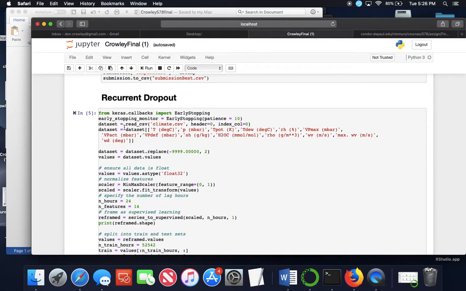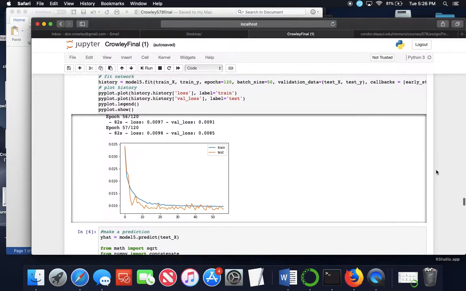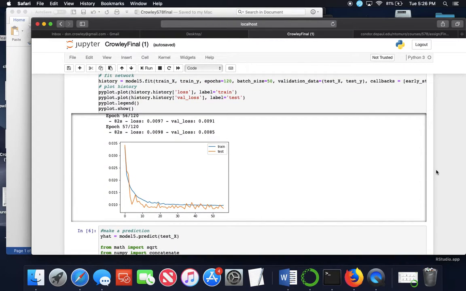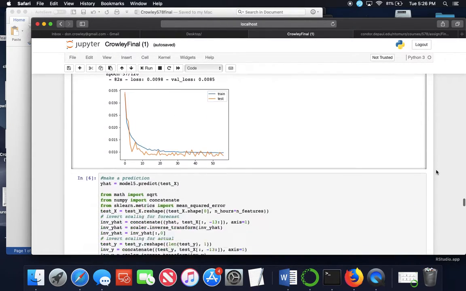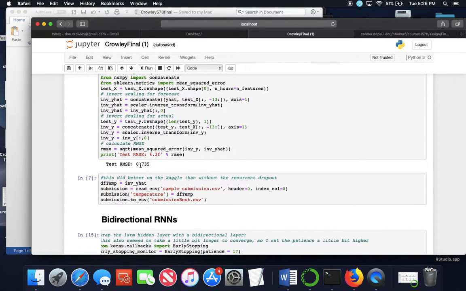As far as dropout goes, I wanted to try recurrent dropout next. Recurrent dropout is a dropout within the LSTM layer as opposed to before or after. This worked better than the normal dropout, but it still wasn't an improvement on my best model yet.